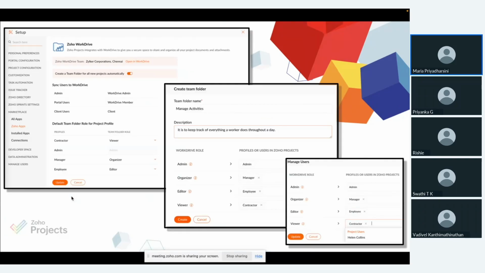So to integrate Zoho WorkDrive with Zoho Projects, you will have to go to the setup page of Zoho Projects, and under the marketplace, you will have the Zoho Apps option. There you will have Zoho WorkDrive, and you will have to enable this integration, and enable all these options over here. And once you click on update, the integration will get set up.